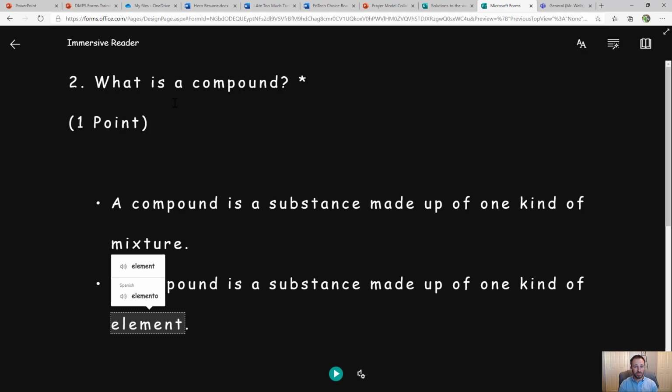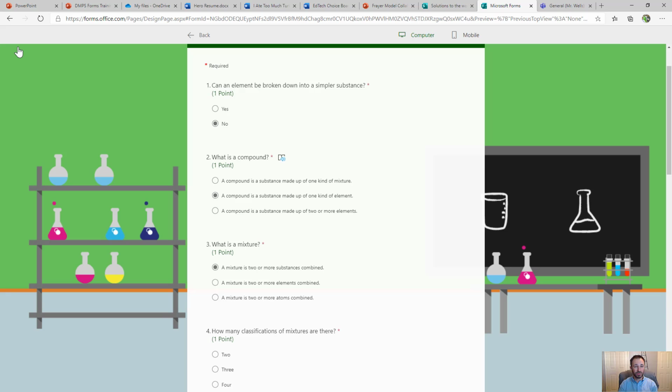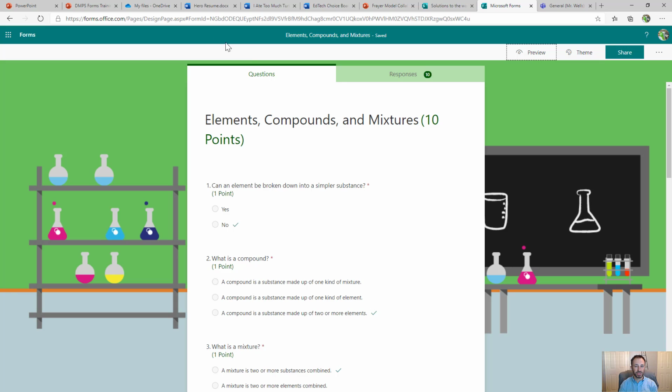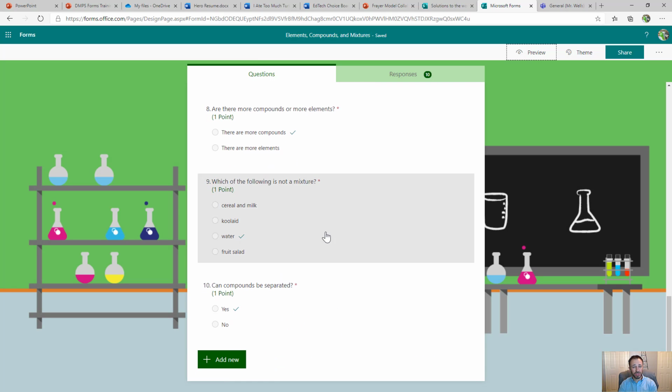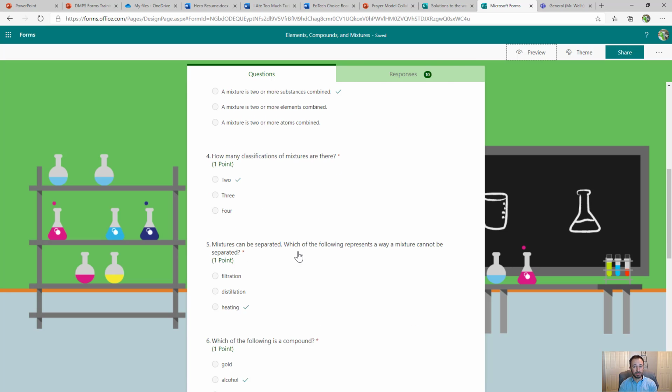So that's really helpful. So we have immersive reader built in. And it's a great thing to point out to students so that they know that they have that assistance when they need it. They can be sure that they're answering the questions in the correct way. So that's built in. So we can see, this is a 10-question quiz. Each one is worth 10 points.